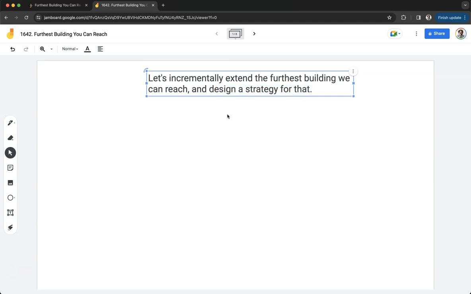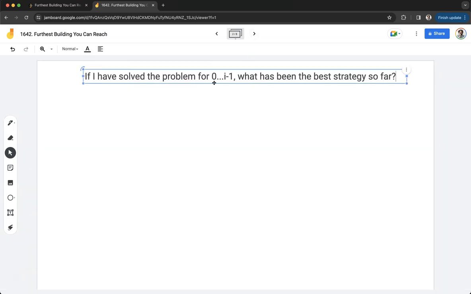And when you want to incrementally solve something, that means you are adding one building at a time, right? So what you should be doing is you should imagine, let me go to the next page. You should imagine that you have solved the problem for 0 to i minus 1. You should imagine that and ask yourself, okay, so far from 0 to i minus 1, what has been the best strategy for me? What has been the strategy so far? And how do you find an answer for this? You can start having some examples. So let me have an example here.